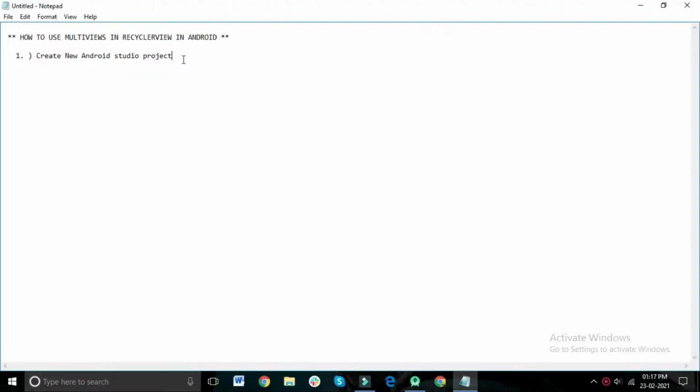This is Android developer from Game App Studio, and today we are going to put a spotlight on how to use multi-views in Recycler View using Android Studio.